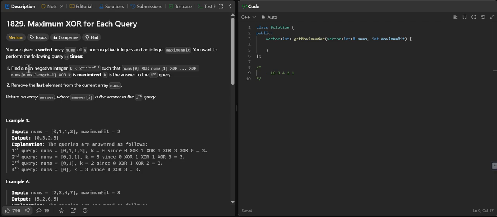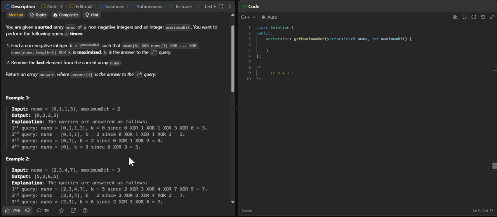First is to find the non-negative integer k, which is smaller than 2 raised to the power maximumBit, such that nums[0] XOR nums[1] XOR ... XOR nums[n-1] XOR k is maximized. k is the answer to the ith query. Then remove the last element from the current array nums. Return an array answer where answer[i] is the answer to the ith query.